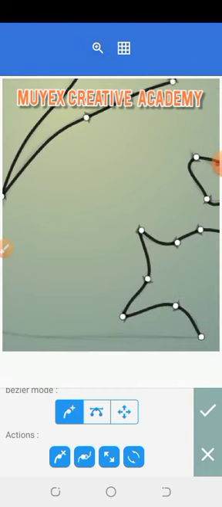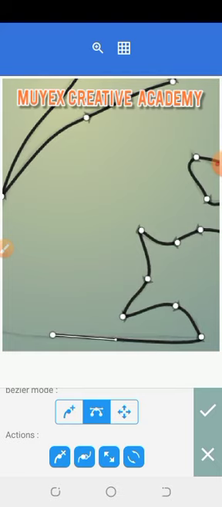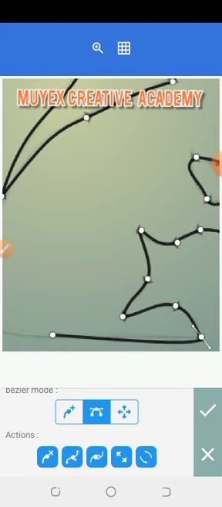Just kind of zoom in. Okay, I want to make a new point here. Just going to adjust that. It's very, very simple and interesting to use. Really interesting to use. So you have two points here I'm using. All right.